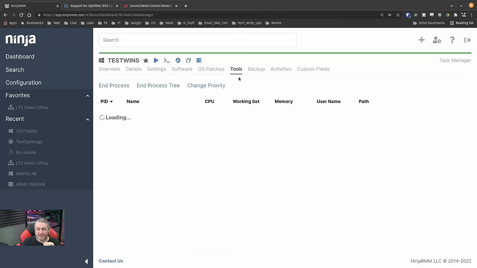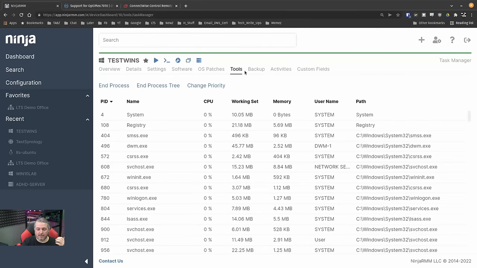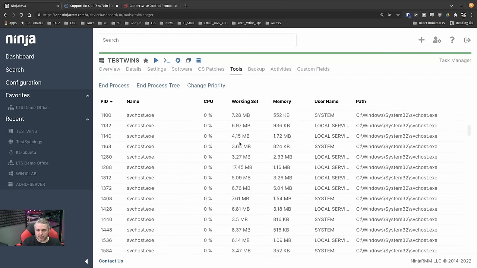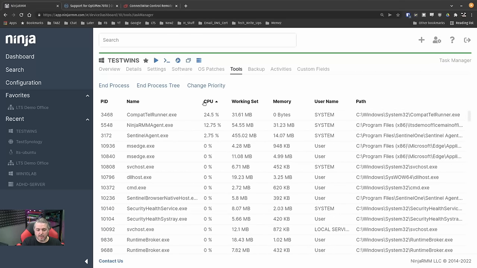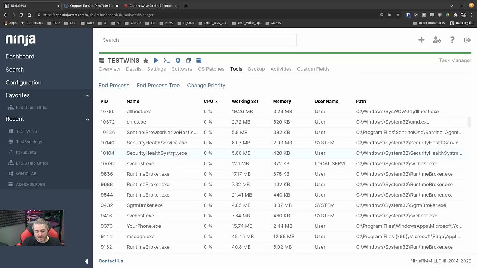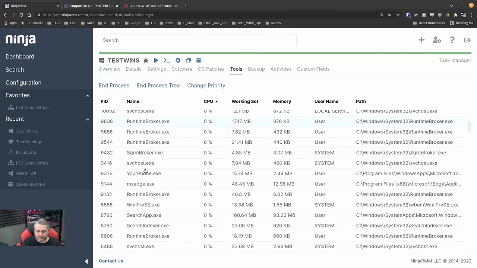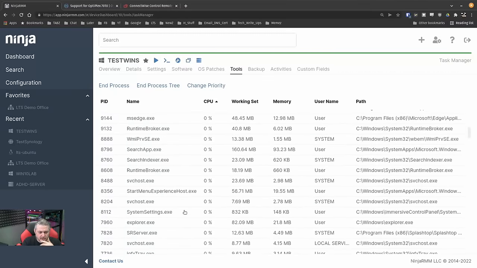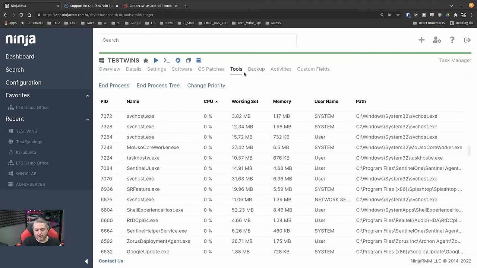Tools. Task Manager. Without logging into the system, I can have it query the system and tell me what's going on in Task Manager. What's the current CPU usage? I have this NinjaRMM, MS Edge. Oh, why is MS Edge on here, man? It's doing something in the background. Is it taking up too much? Do we want to kill it? That's where you can end a process, change priority, maybe kill something that's running in the background that you didn't want. So you can go through here and kind of get an idea of what's going on.